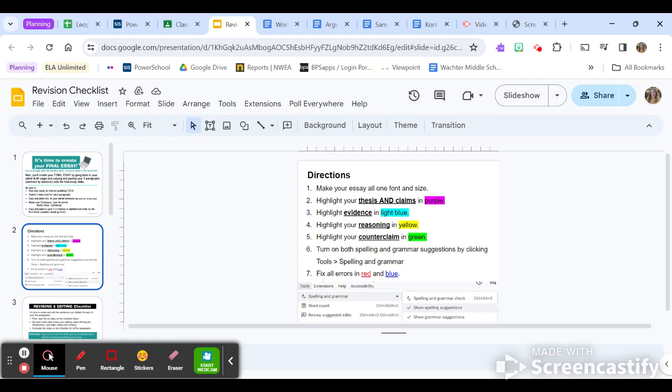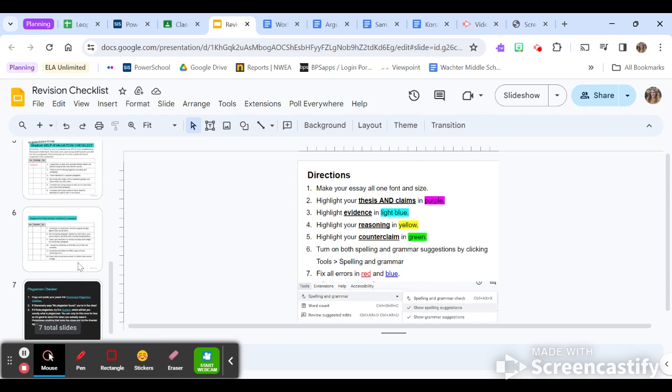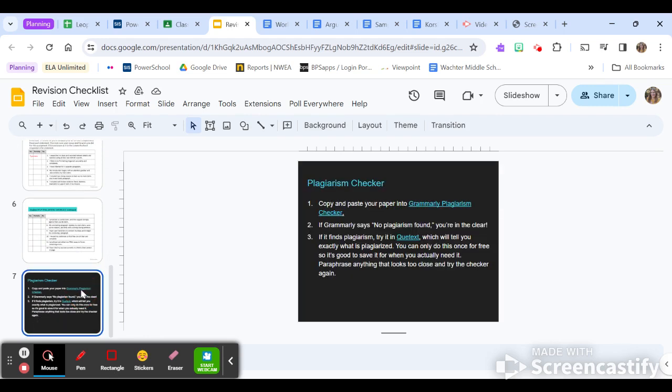Then you're going to highlight your thesis and claims in purple. Your thesis should be in both your introduction and conclusion, and your claims should be the first sentence in each of your body paragraphs. So there should be 4 sentences throughout your paper highlighted in purple. Then your evidence is light blue, your reasoning is yellow, your counterclaim is green. You should also do spelling and grammar suggestions and fix all the errors in red and blue. Run through all of this, including checking your paper in Grammarly. Once you've done that, your paper should look something like this.